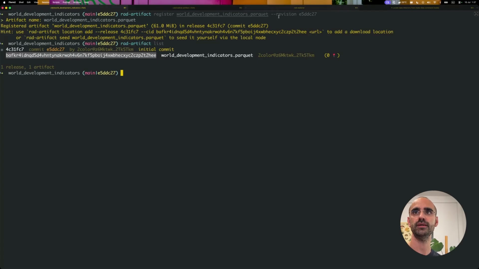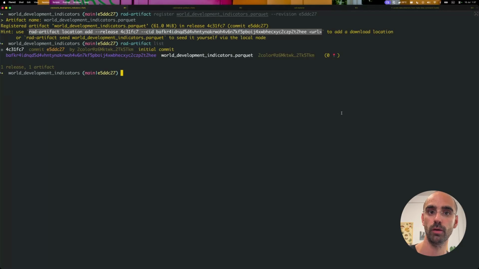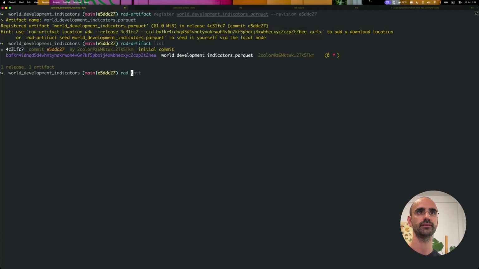And what we see here is that there are 0 locations, and that is because no one is seeding it yet. And now, in theory, we could add a location, and we have this hint here from the output. We could upload this to an HTTP server or to S3 or any kind of blob storage and then add a location, and then folks would be able to download it. But we want to do things the more native way. And this is where the rad artifact node comes in handy.